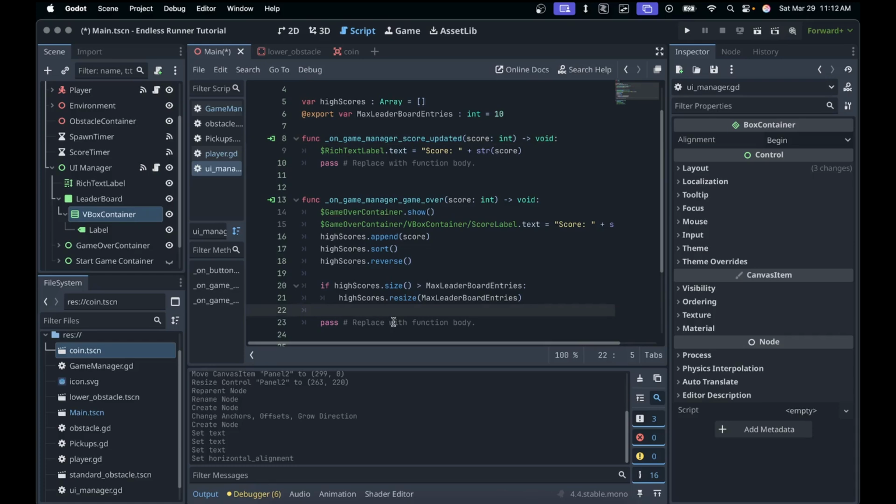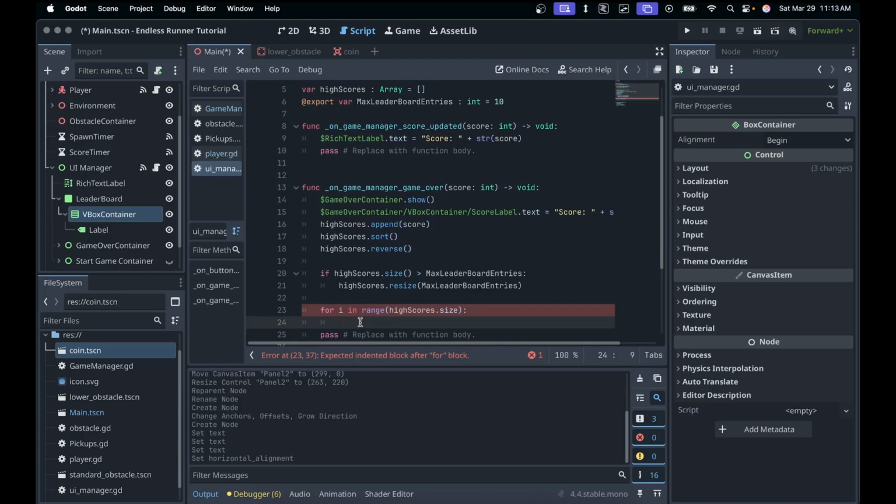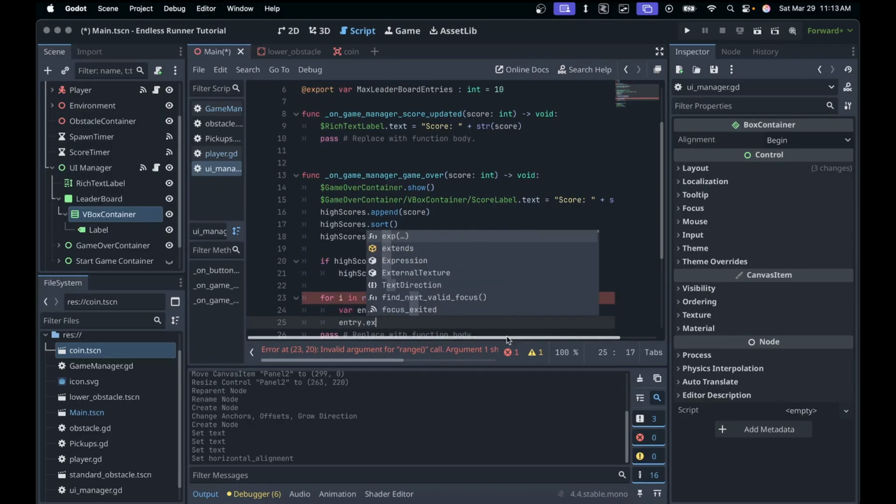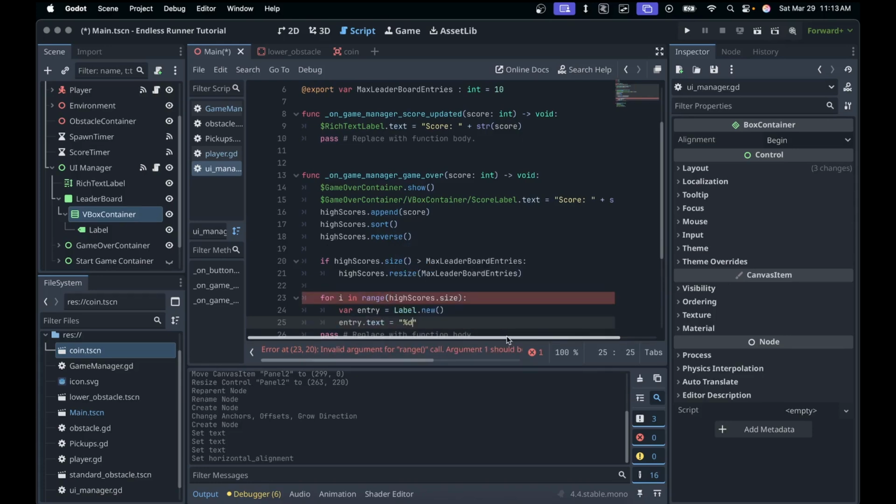And now we need to update our leaderboard display. So in order to do that, we first need to clear out our leaderboard stuff. And in order to add stuff to our leaderboard, we'll just say for i in range high_scores.size, then we can actually go ahead and add in a new entry. So what I'll do is I'll say var entry is equal to Label.new. And then I can go entry.text is equal to "%d. %d", then we'll go modulus, bracket i + 1, comma, high_scores[i].